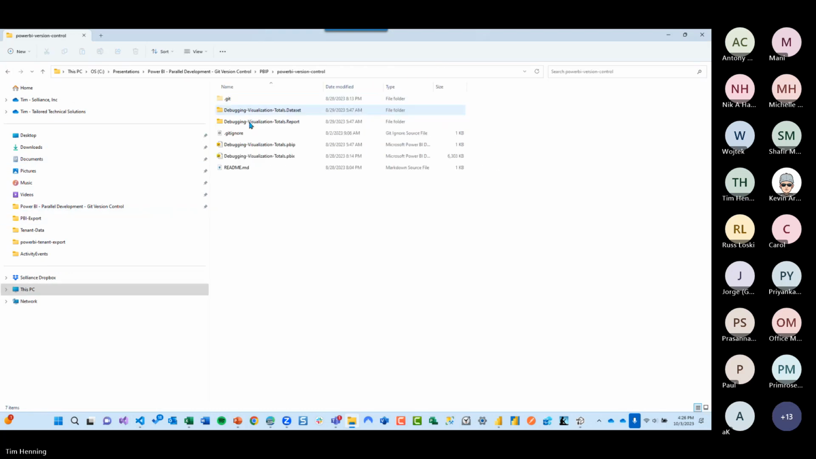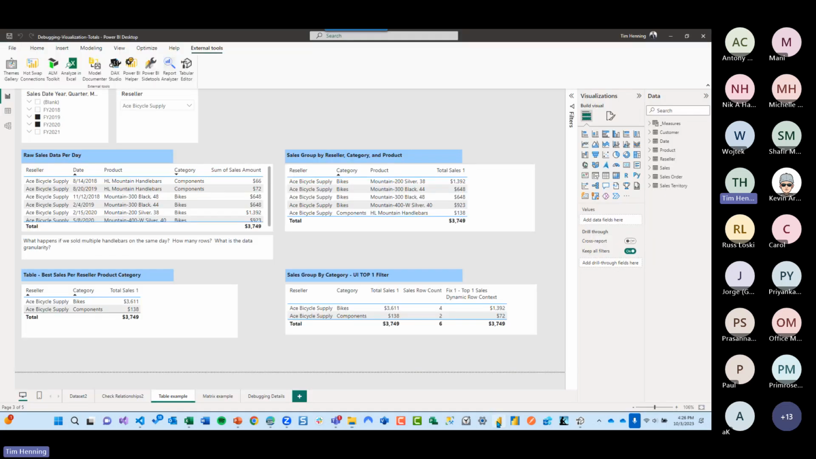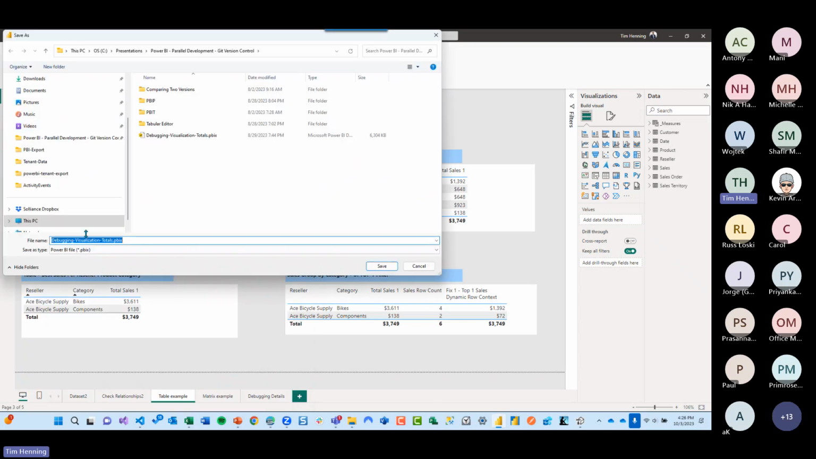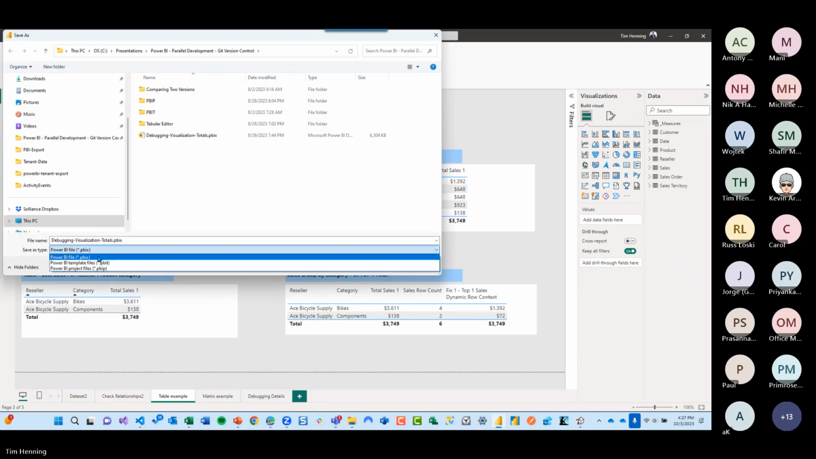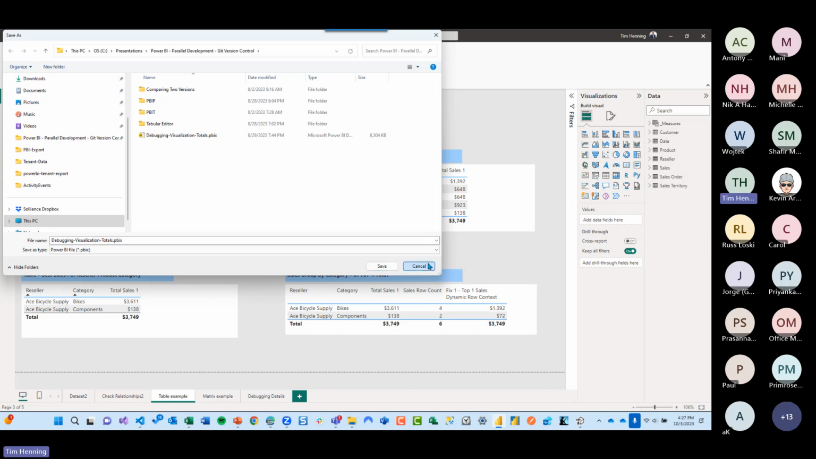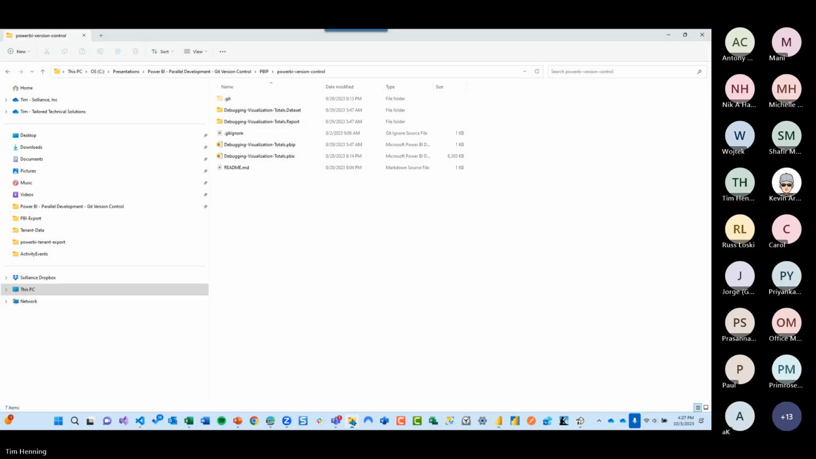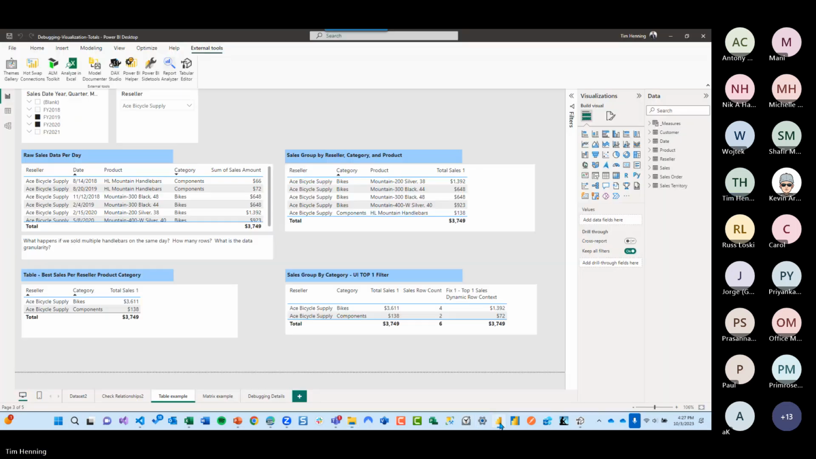So I have saved a PBX file. I opened up your PBX file, and all I've done is a save as. And what that gives me is this nice file here, this PBIP file. So whenever I want to open up this project again, all I've got to do is double click that and it opens up my report.